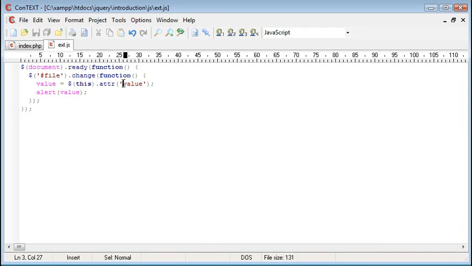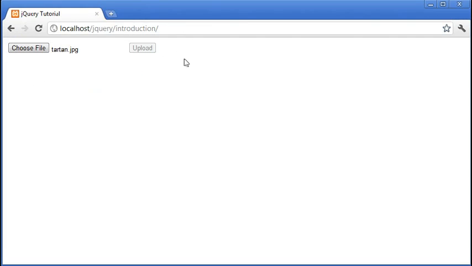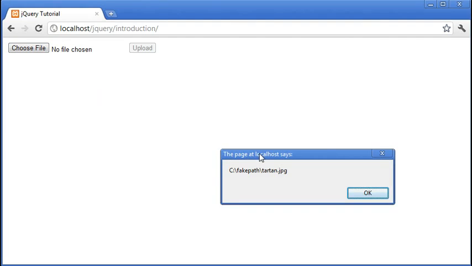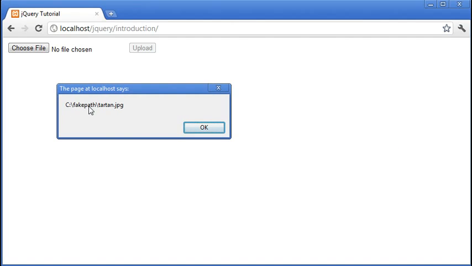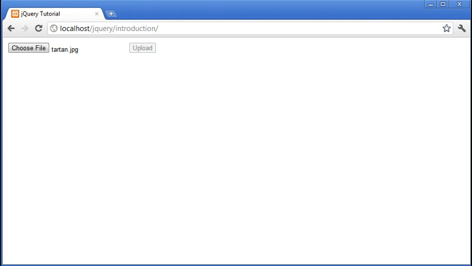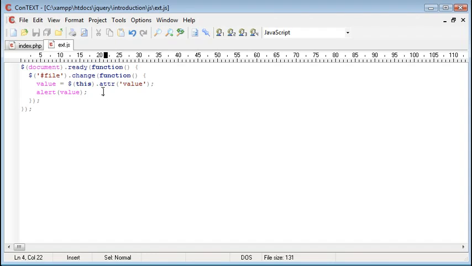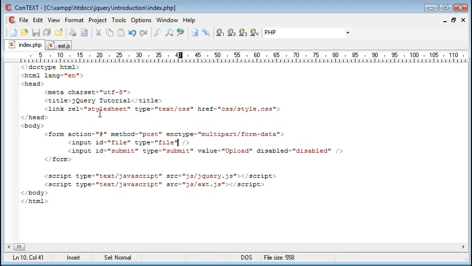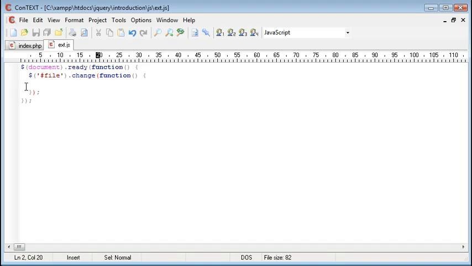So this takes the attribute value, which will be c:\fake path and then the image I choose. If I click on that, you can see you've got c:\fake path /tartan.jpg. That was sort of useless information, I guess, in the sense of the tutorial. But the reason that this change event handler works is because the value attribute is added. As long as you know that, you'll understand why we are using this event handler.